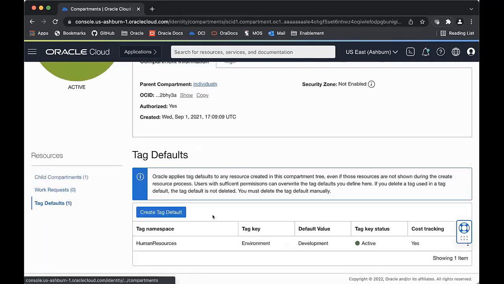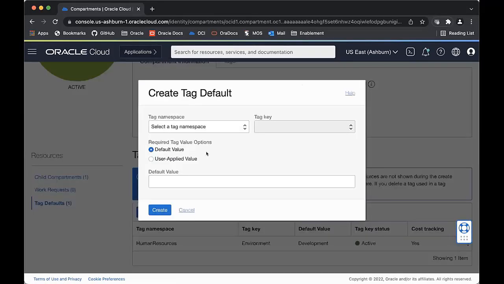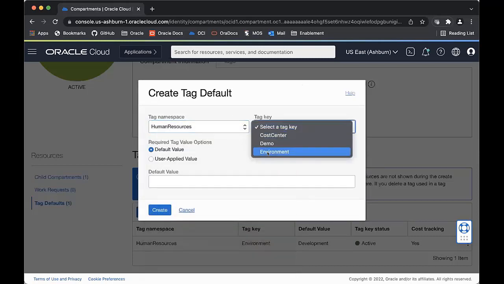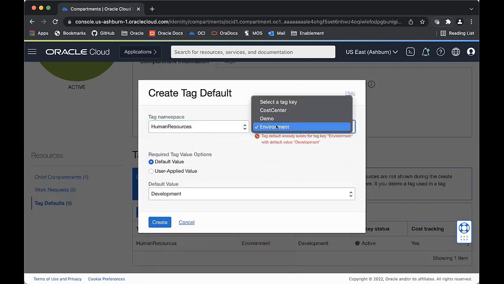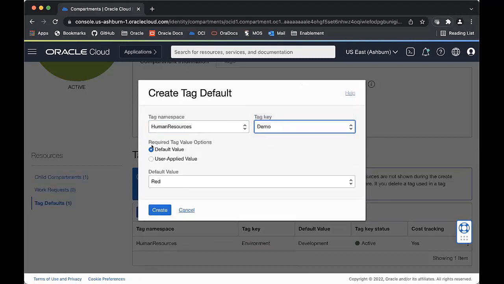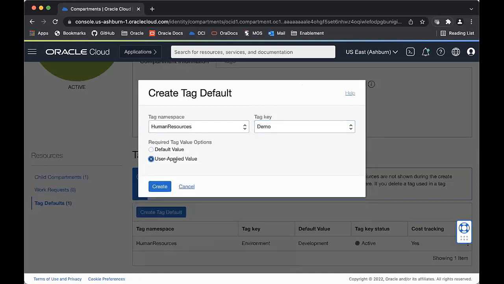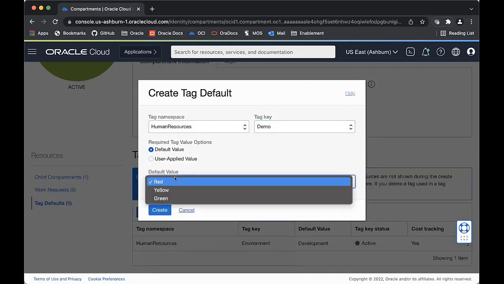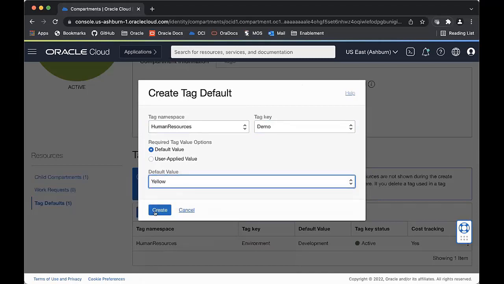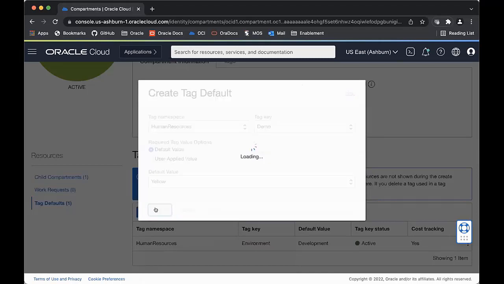And I believe it is already created, but I'll show you how to do that. So if I wanted to create a tag default for this compartment, I would just choose the tag namespace that I want, so human resources again, and then I can choose environment. Since this one already exists, let's choose just demo or something. And then I could choose either a user applied value or a default. So from the list of options, this was the list of options. And then I could go ahead and create this tag default.